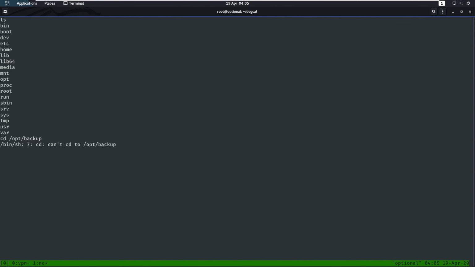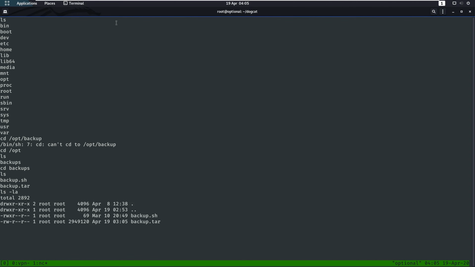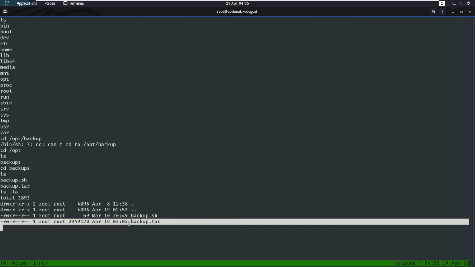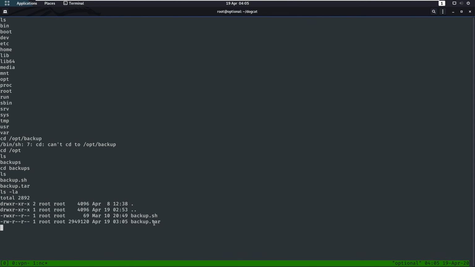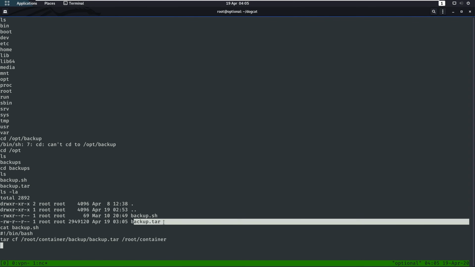So if we go back to /opt/backups, is it backups? Yeah, it's cd opt, cd backups. Then we can see, if we run it again, okay, so this is being updated every minute. My theory when I attempted this initially was that something's being run. We instantly see backup.sh here, right? If we cat that, we can see tar cf /root/container/backup/backup.tar /root/container. And it's just dropping it here.